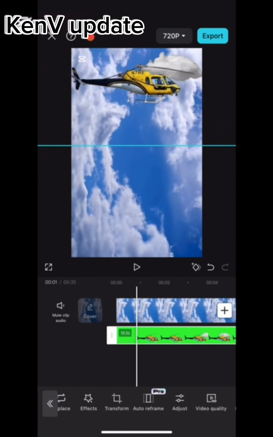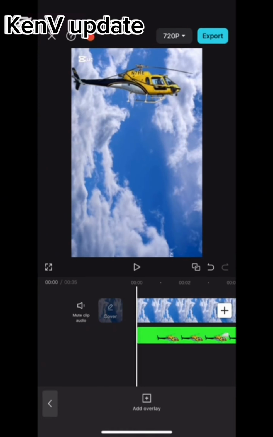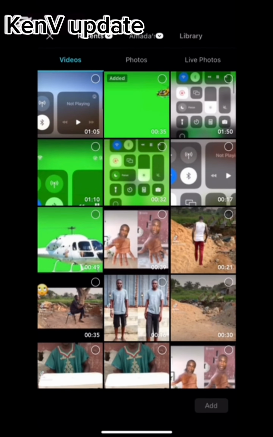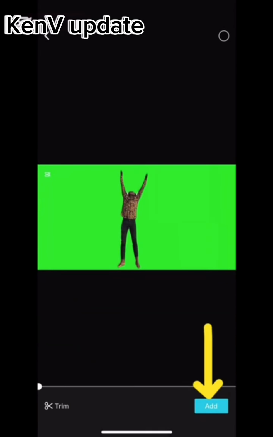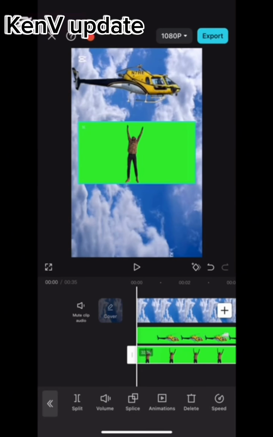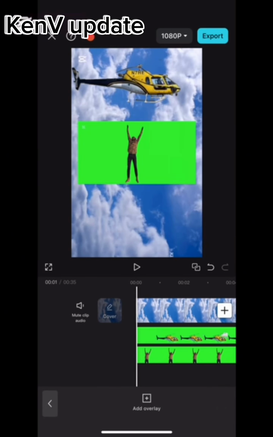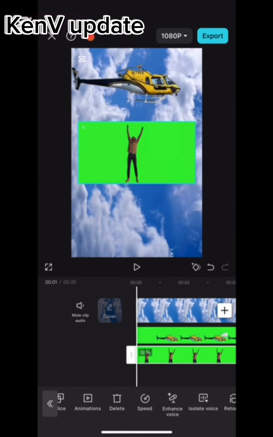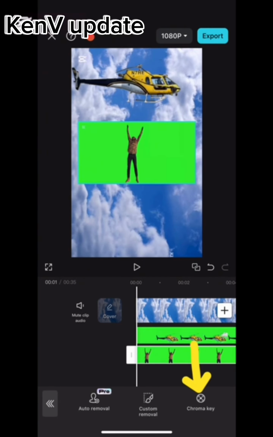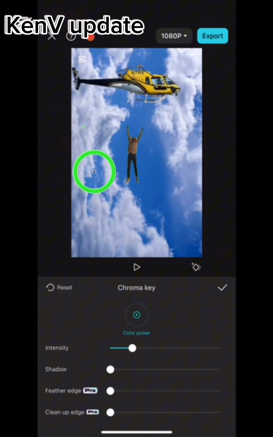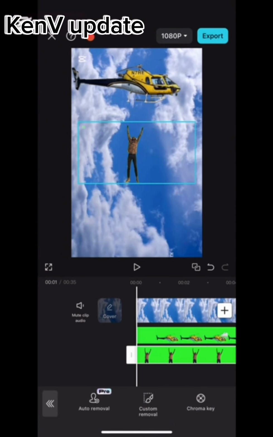This is the result. So we are going to be bringing in the character now. Click on add overlay, alright? Then you import yourself on green screen. Click it now. Go and look for remove BG, alright? Click on remove BG, chroma key, drag it now, mark on that good and go back.